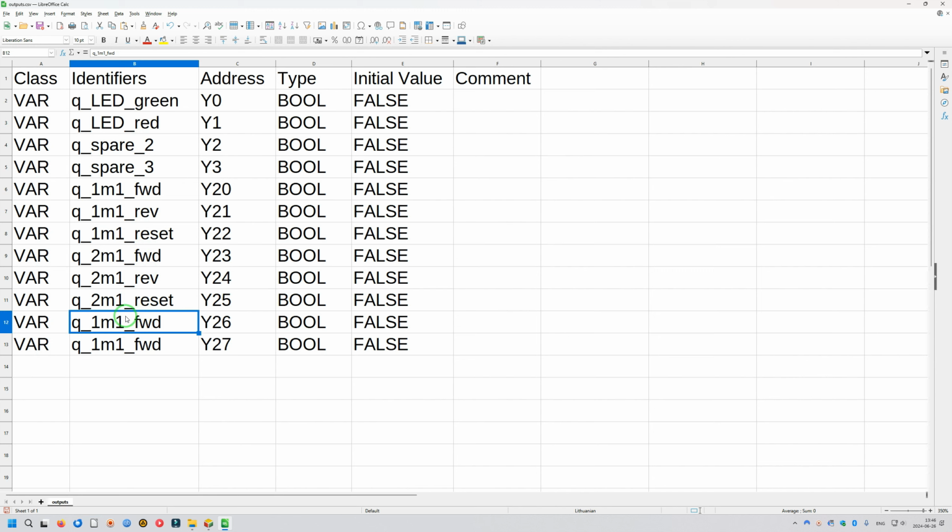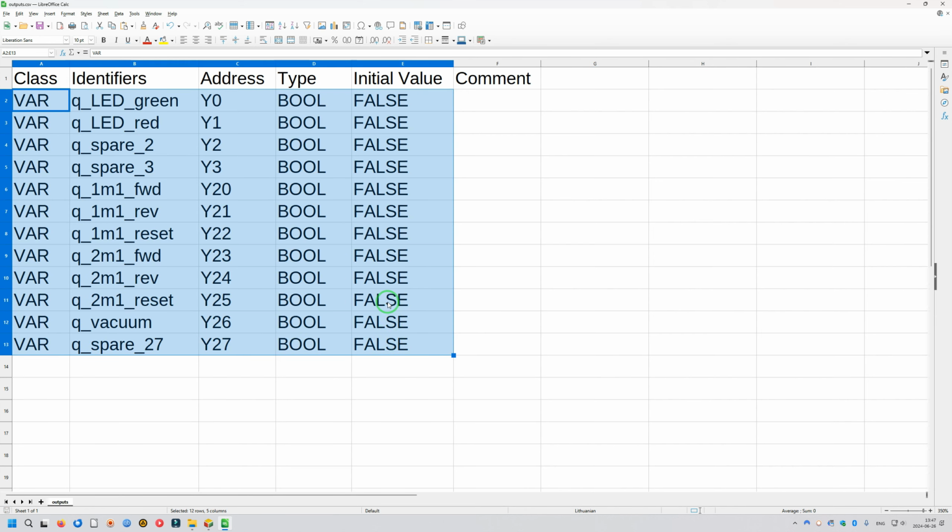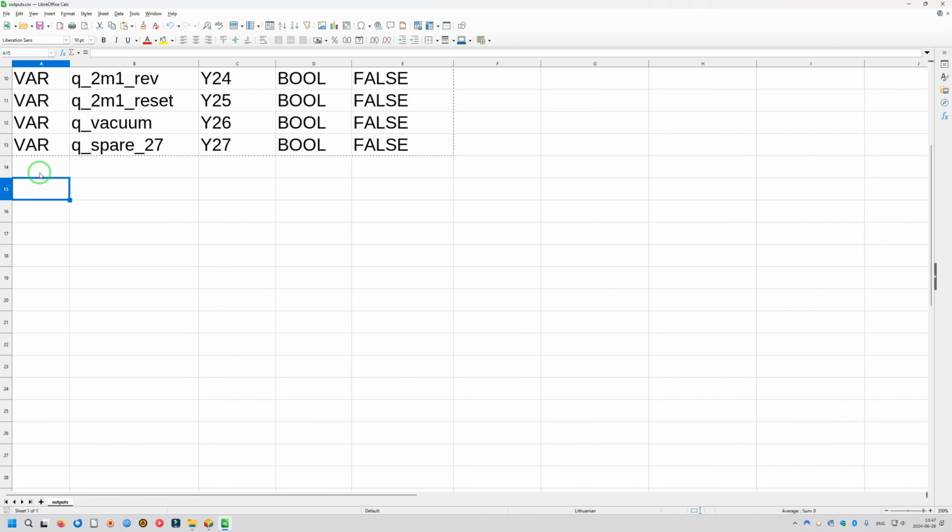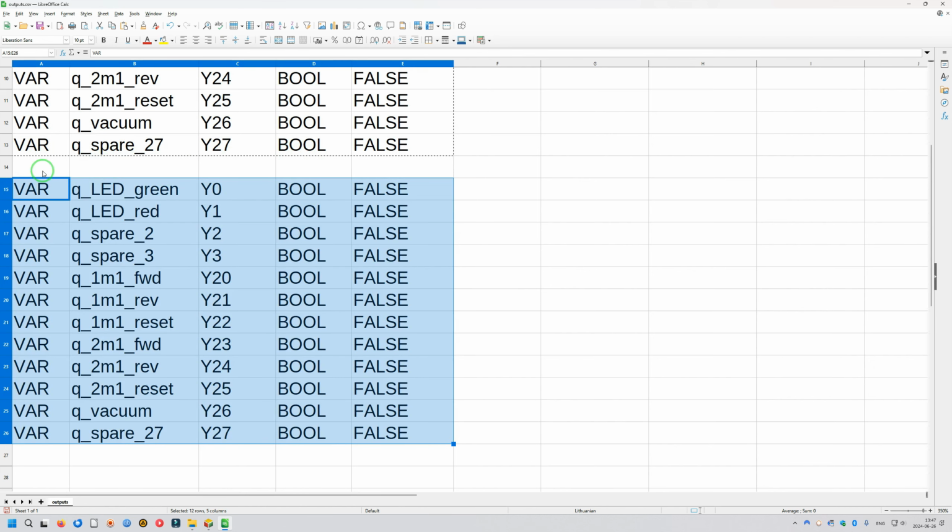Also, I would like to add some more. In this example, let's imagine we have a vacuum suction pad. So just add a vacuum valve, and this won't be for spare, 27. So we have some physical outputs. What I'm going to do is copy all of them. I leave a gap here just for better visualization.